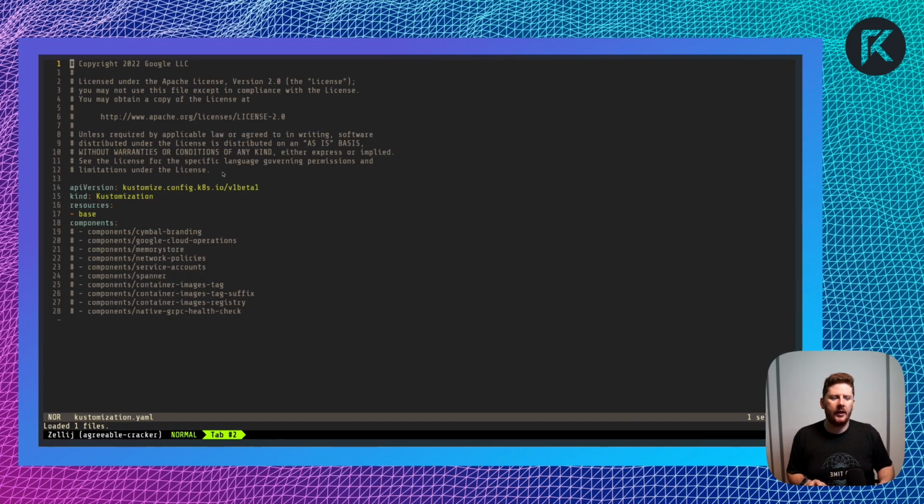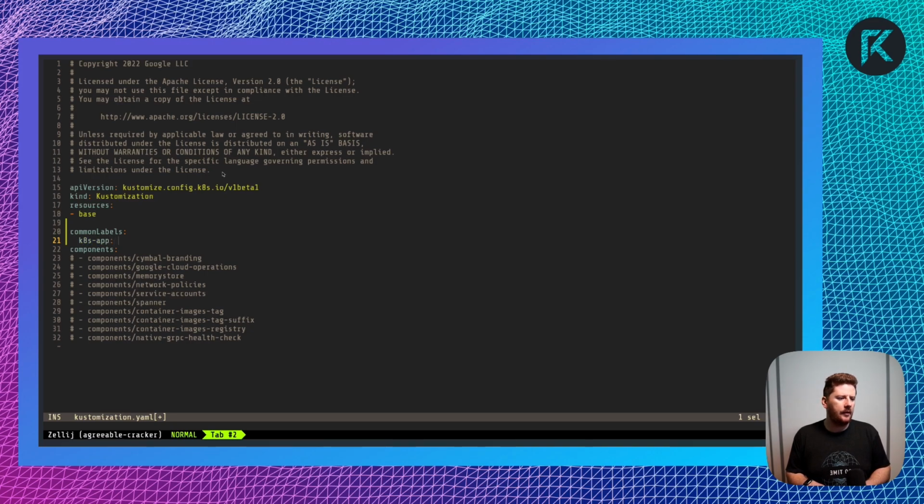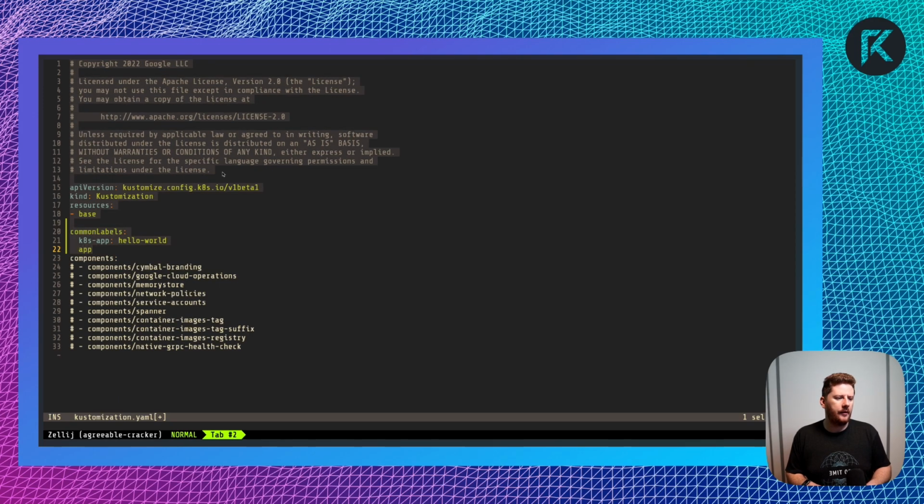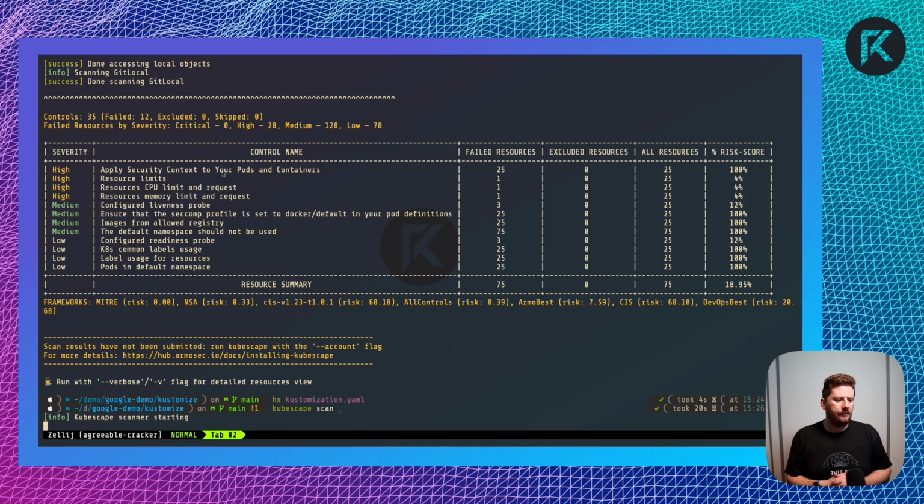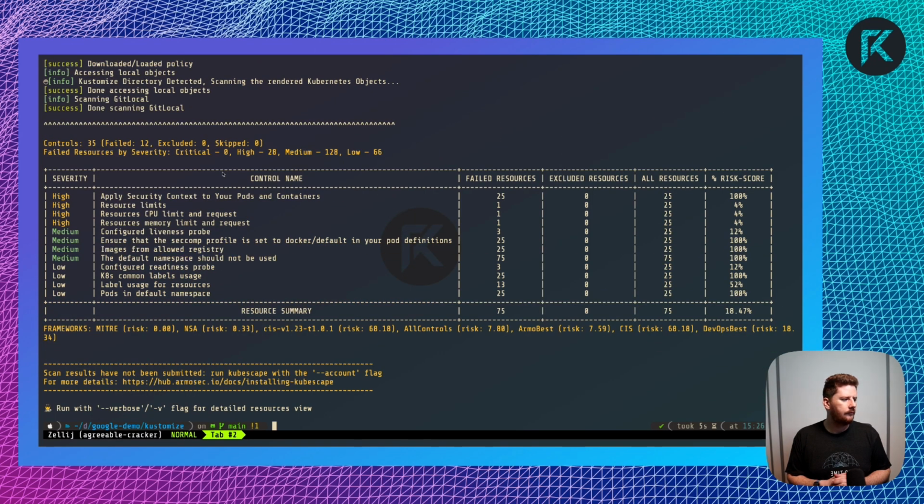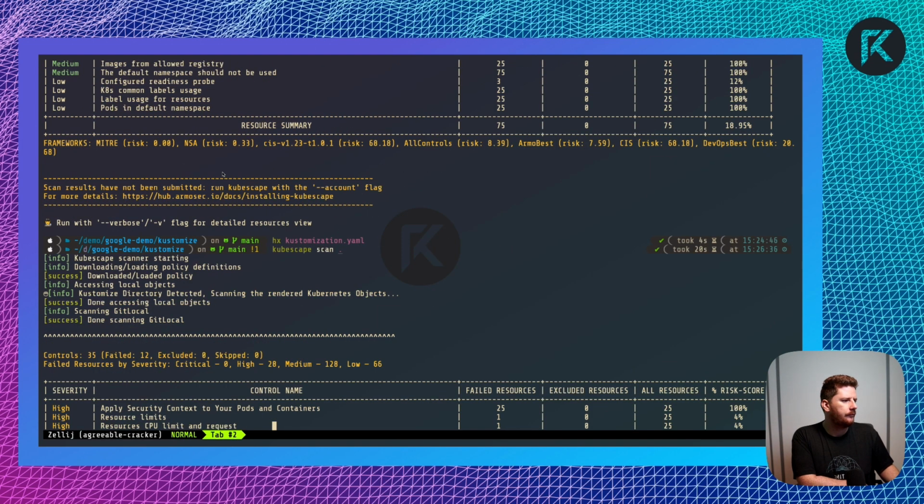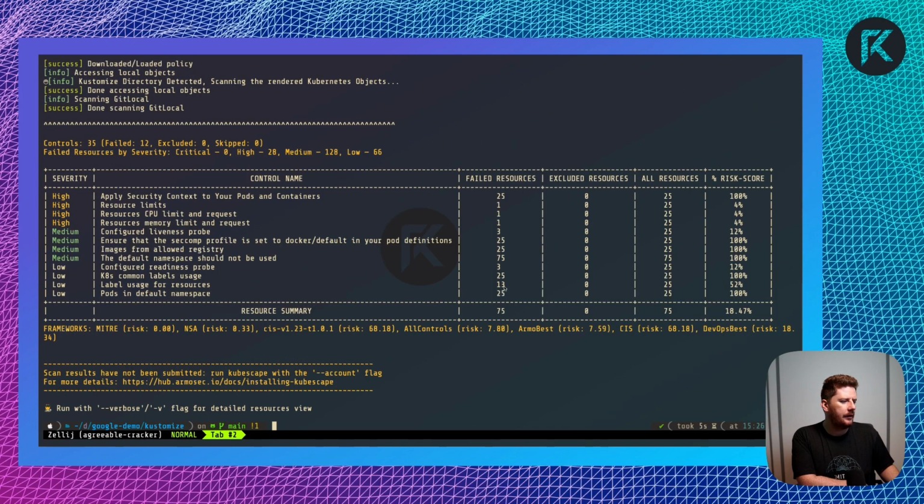And to confirm this works, we can modify the customization file. We can say that we have some common labels: k8s-app, hello world, and app, hello world. Now when we save this and scan again, our label usage for resources went from 25 to 13.